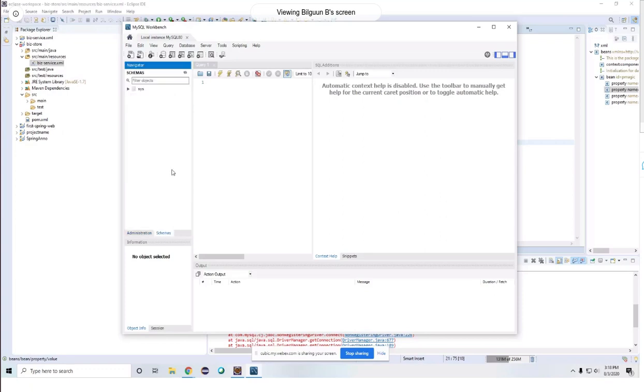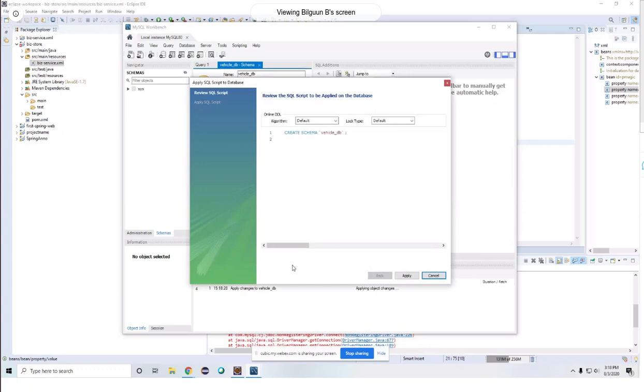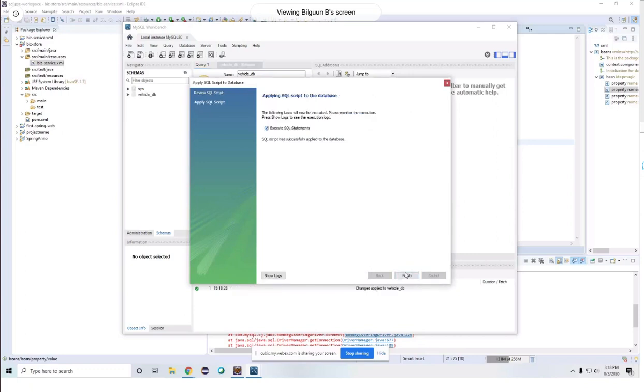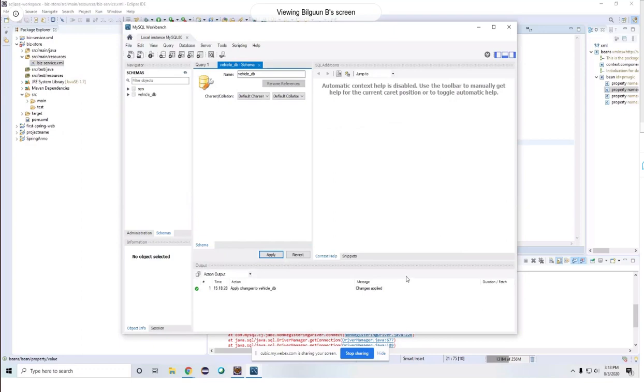Just right click here and create a schema. Then paste that name here. Okay, apply, and then apply again. Finish. Okay, so now you have the database, and now you need a table.